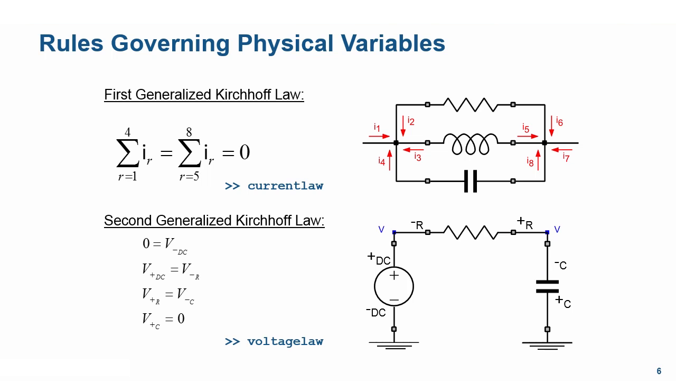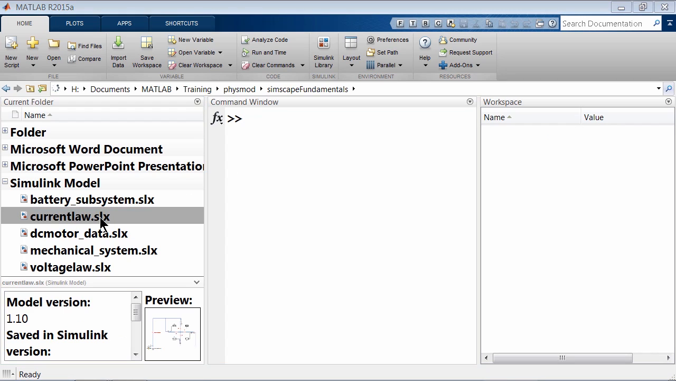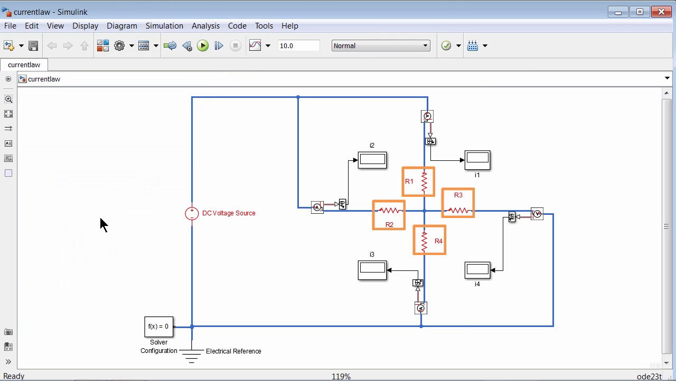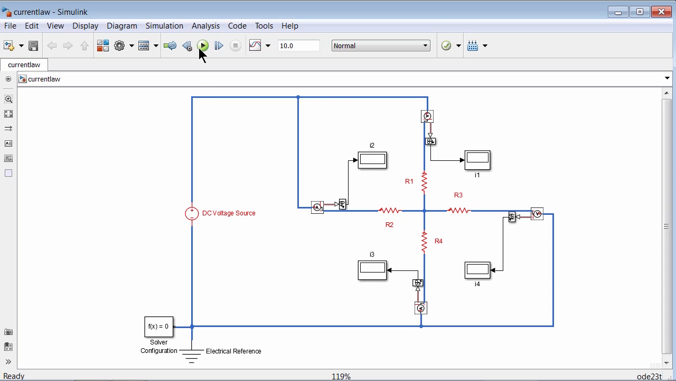Let's take a look at a couple of these examples. I'm going to switch to MATLAB for this. Let's open this model, current law. We have a resistor network here consisting of R1, R2, R3, and R4 connected at this node here, powered by a DC voltage source. We are then placing current sensors in series to each of these resistors to measure the current here. Let's simulate this model and take a look at the current flowing through these resistors. We see that the sum of the currents at this node is 0. This means the model obeys the current law.